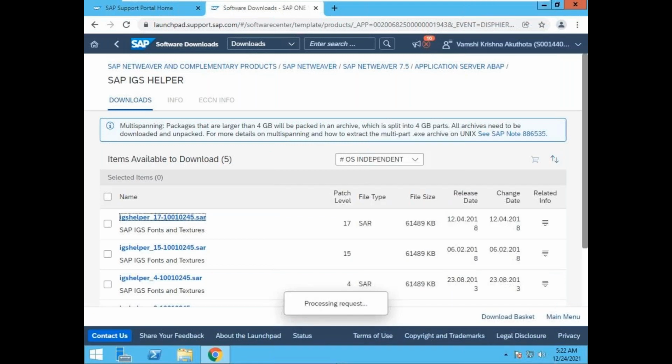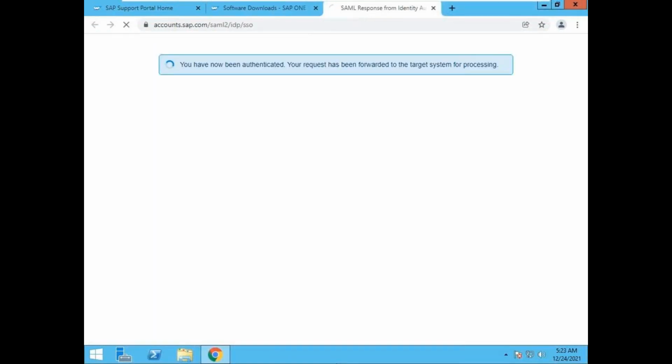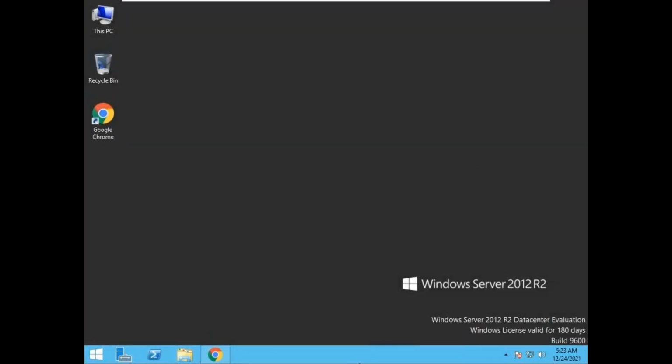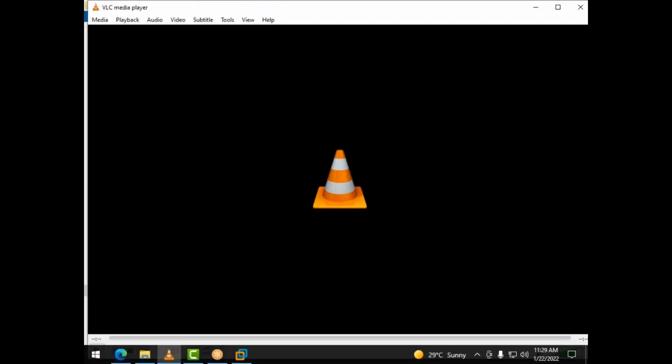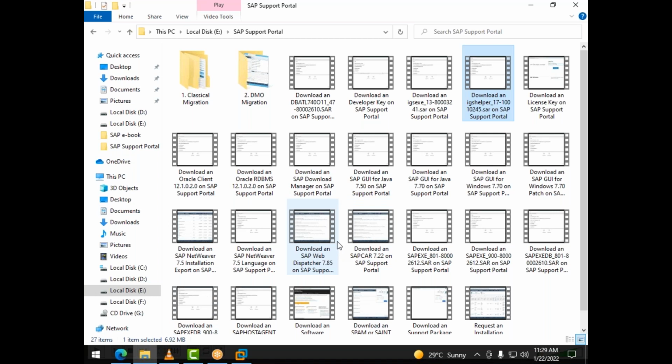You want to download the IGS helper.sar file. Why? Because at installation time, they ask for the IGS helper.sar file and you want to provide it. That's why before installation, you want to download the IGS helper.sar file. IGS helper, IGS exe.